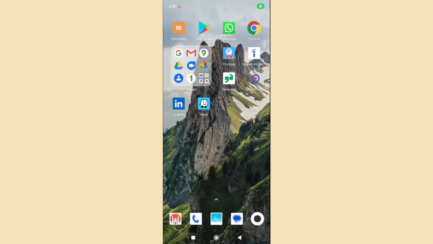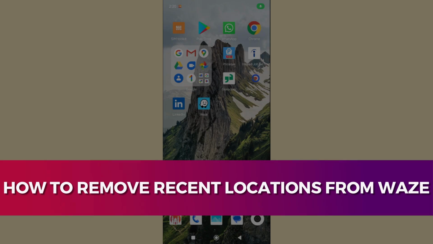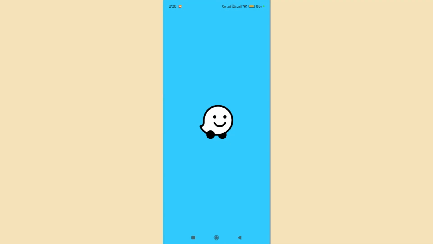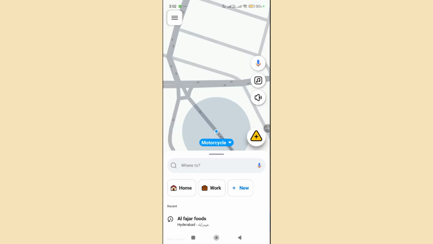In today's video, I'm going to show you how to remove recent locations from Waze. Whether you're looking to keep your driving history private, clear out clutter from your recent trips, or simply want a fresh start in the app, this simple step-by-step guide will walk you through everything you need to know, even if you're new to Waze. First, open your Waze app and make sure you are logged into your account.